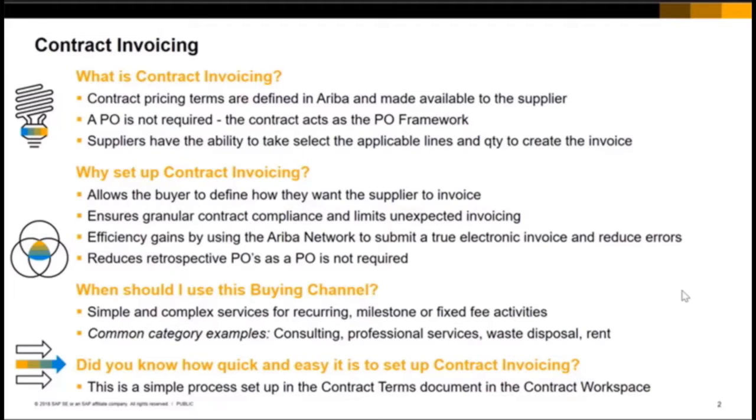So contract invoicing will be used for many different types of goods and services contracts. This could be based on a rate card from a contract, potentially milestones if it's project type work, or a list of services or goods. Those items are then pushed to the supplier across the Ariba network, and the supplier can actually choose the items and create an invoice to send back without a purchase order.